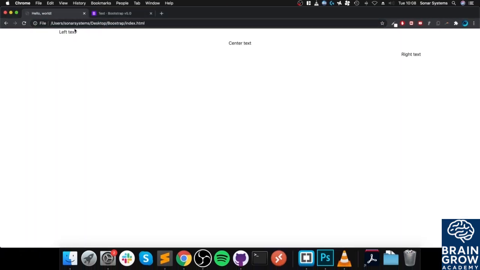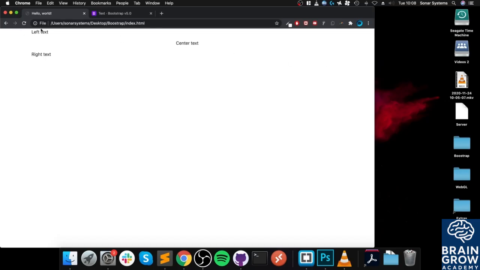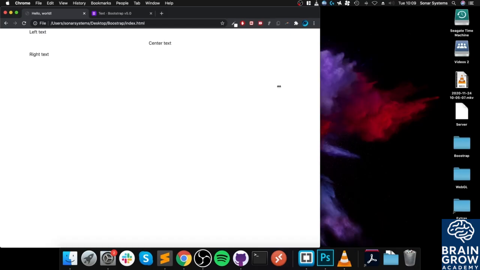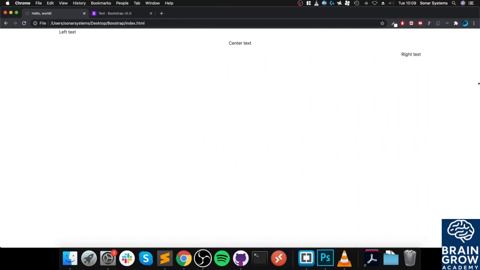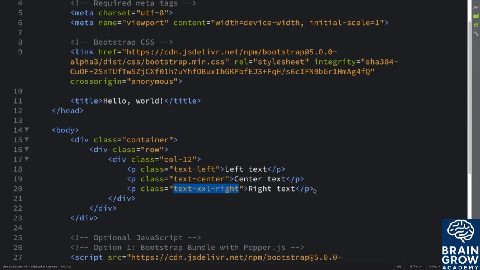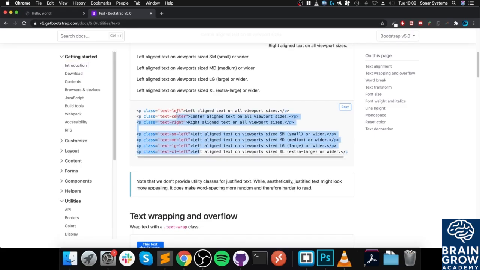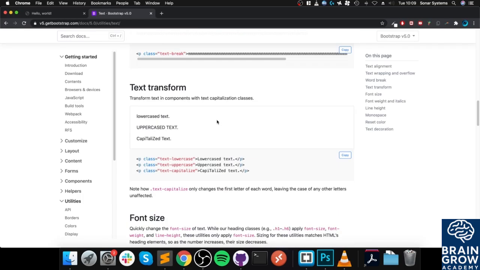So if I reload, we get left, center, right. But watch what happens if I resize it a bit so it's no longer extra large. These two are fine because they are applied to every breakpoint, whereas this is only applied to the extra large breakpoint and above. And as XXL is the largest, it's only that one particular size. So that is what you can do, and more information regarding this is right here. As you can see, all the information is right there.